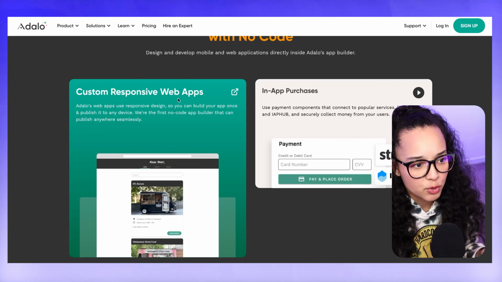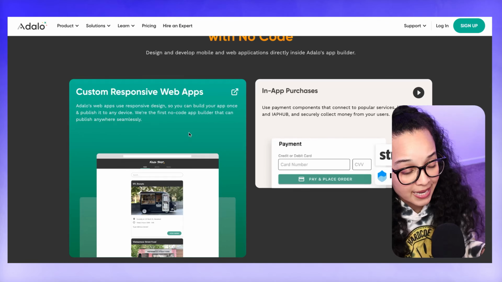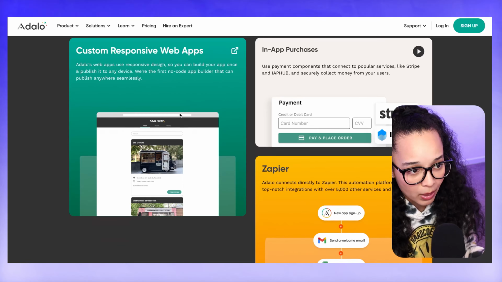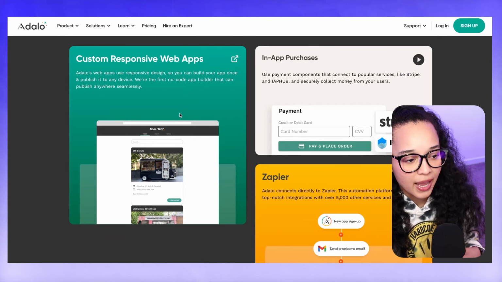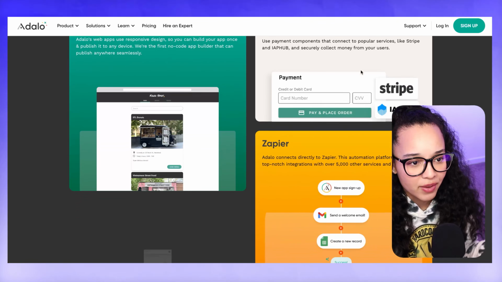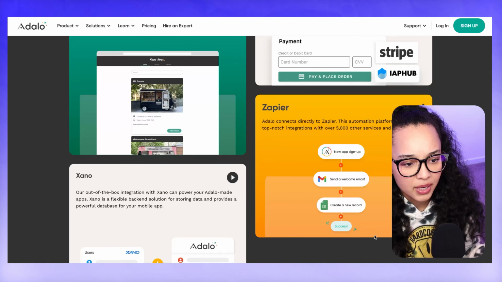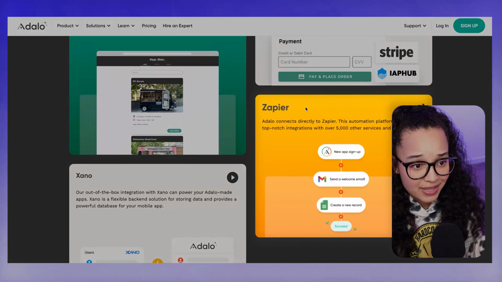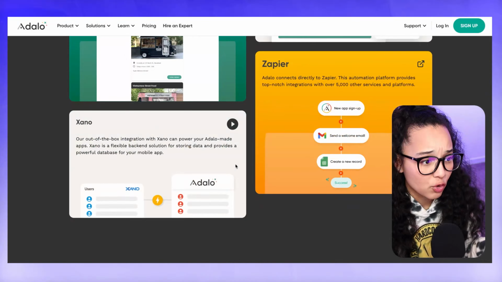You can create custom responsive web apps. So if you don't want a native mobile app, you can create a web app, which essentially runs inside the browser and will change to whatever device you might be on. You have in-app purchases. You can create a bunch of different actions using Zapier. You have Xano, which is a pretty powerful backend solution for storing data.